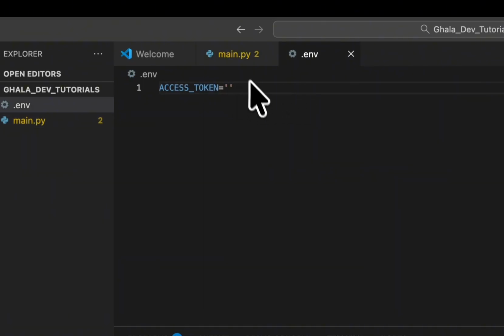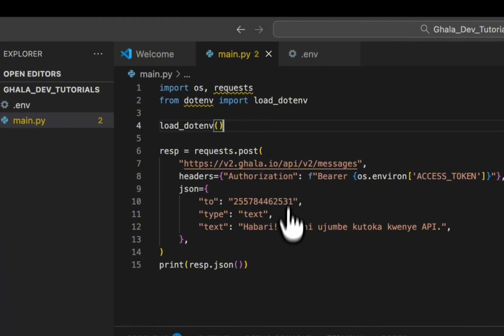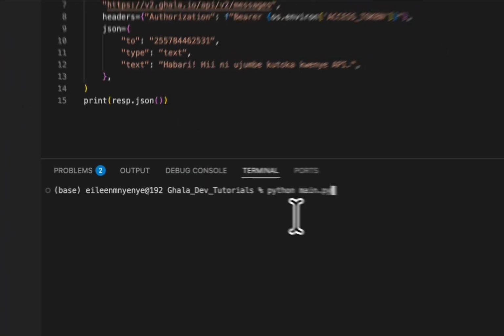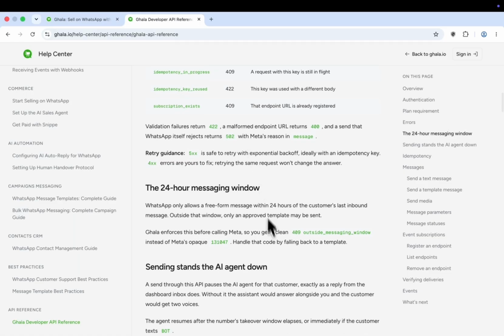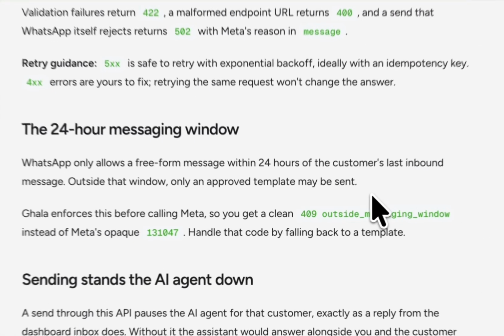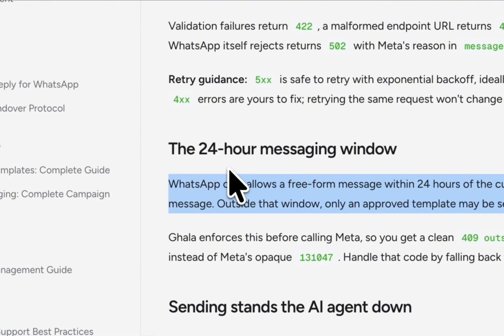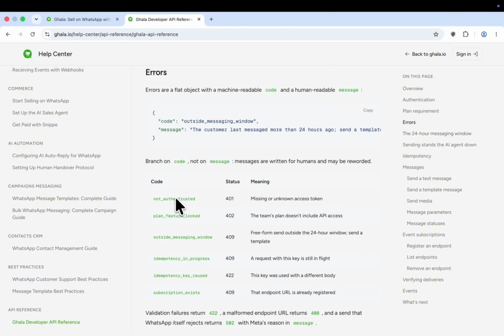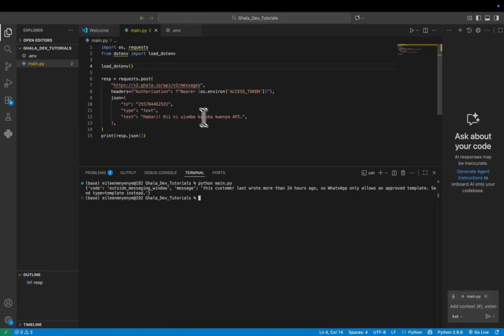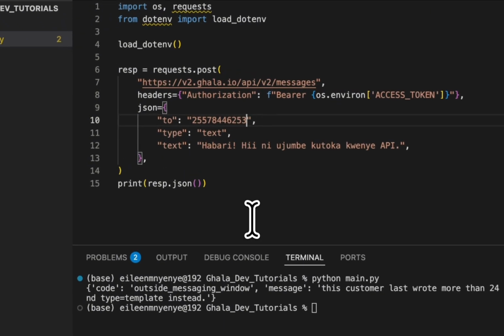And we can go ahead and run the code now, and you will likely get this error. And this error is present in our developer docs, as well as all other errors. This one specifically says that WhatsApp allows freeform message only within a 24-hour window of the customer texting you. And so we can fix this by heading back into our IDE and changing the number into a number that has messaged us in the last 24 hours.